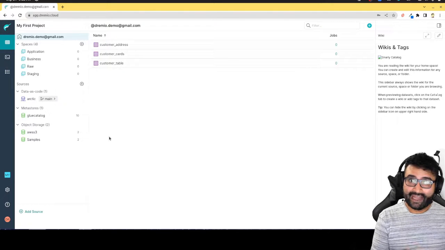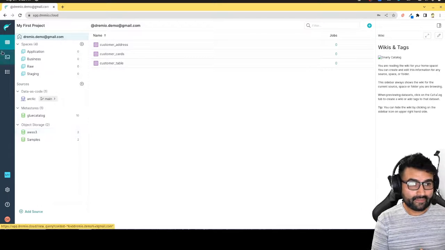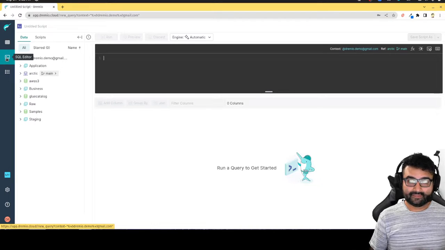Now, I also have to make sure that I have a catalog connected, which could be a Dremio Arctic catalog, an AWS Glue catalog, or an AWS S3 source. Any of those three could be a place where you can create Iceberg tables. Then I'm going to go to the SQL editor and create my query.